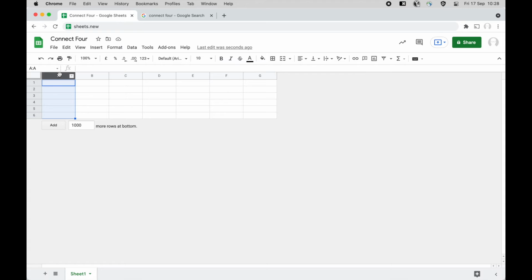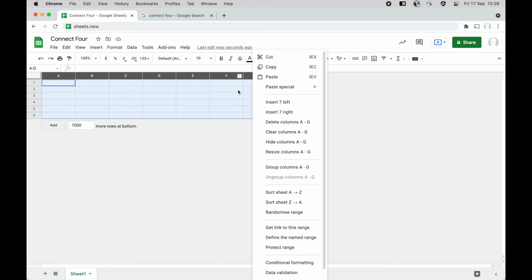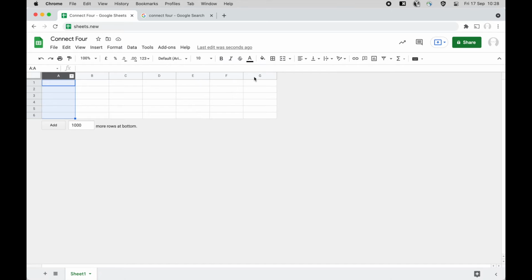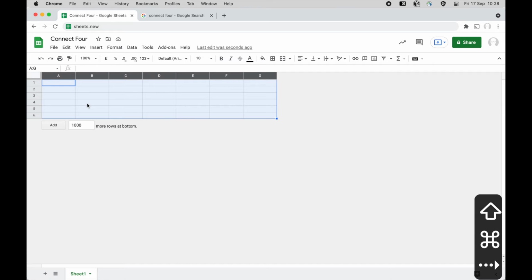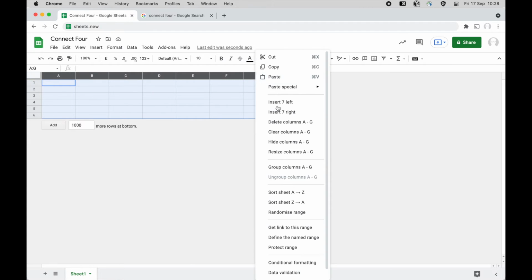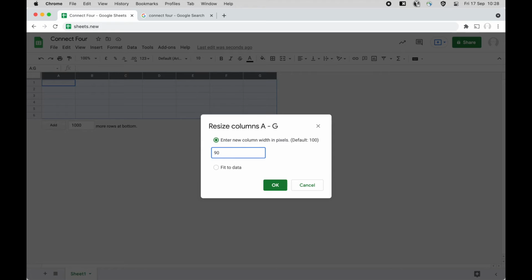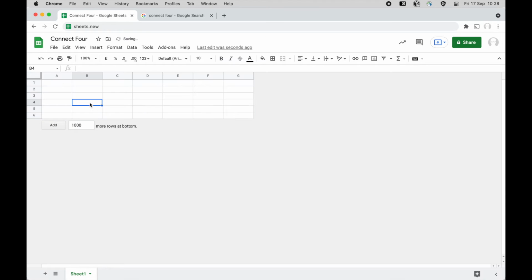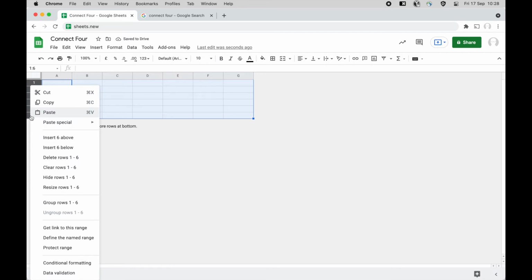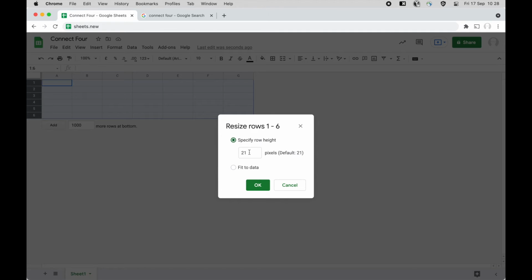We are going to adjust their width and height. For the columns, just click on A, hold Shift and click on G. You can basically do the same thing with A, Command Shift right arrow. Then resize columns A to G to 90, and rows 1 to 6, resize them to 90.